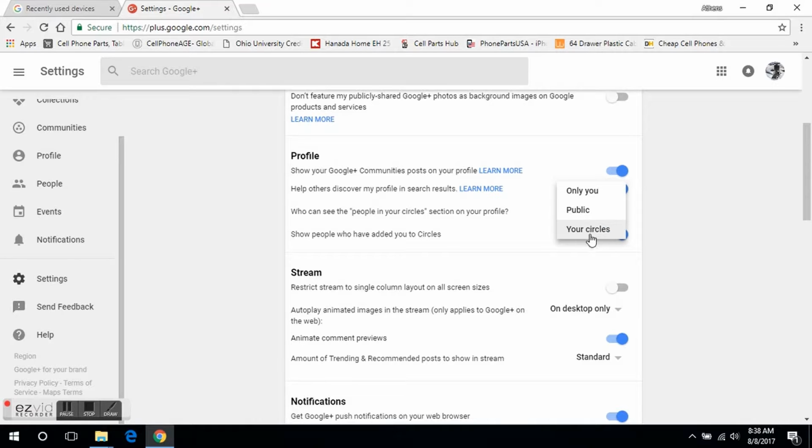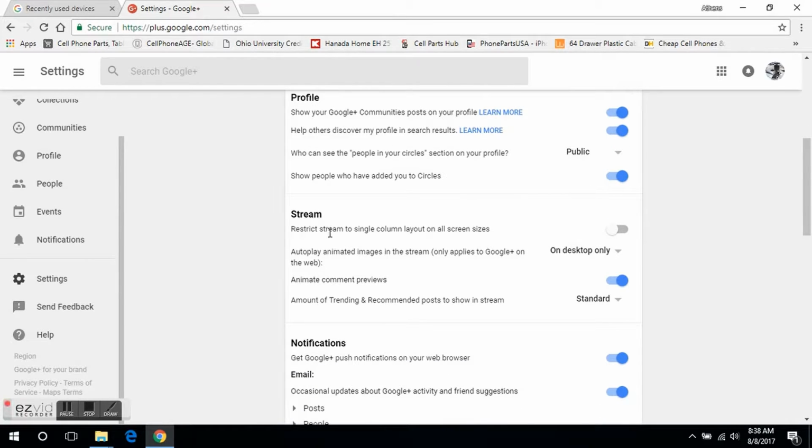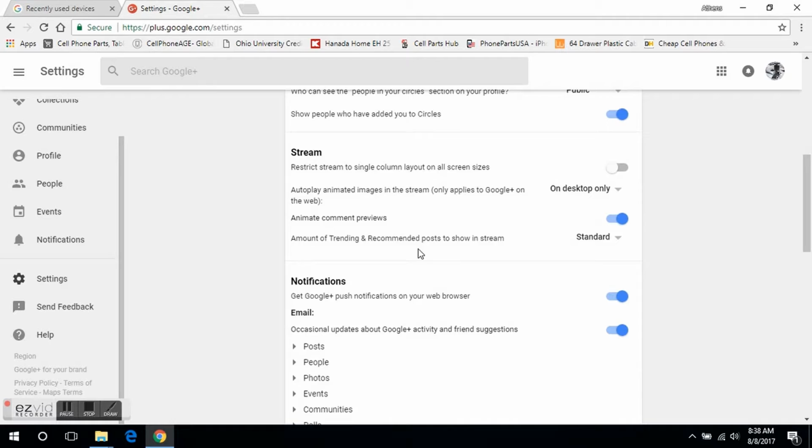I could set it to only me, public, or my circles, which are the friends and people that I've added. Each one of these things can be turned on and off. Stream, recent stream or single columns layouts of the screen size. You can set those up for desktop view and other settings here.